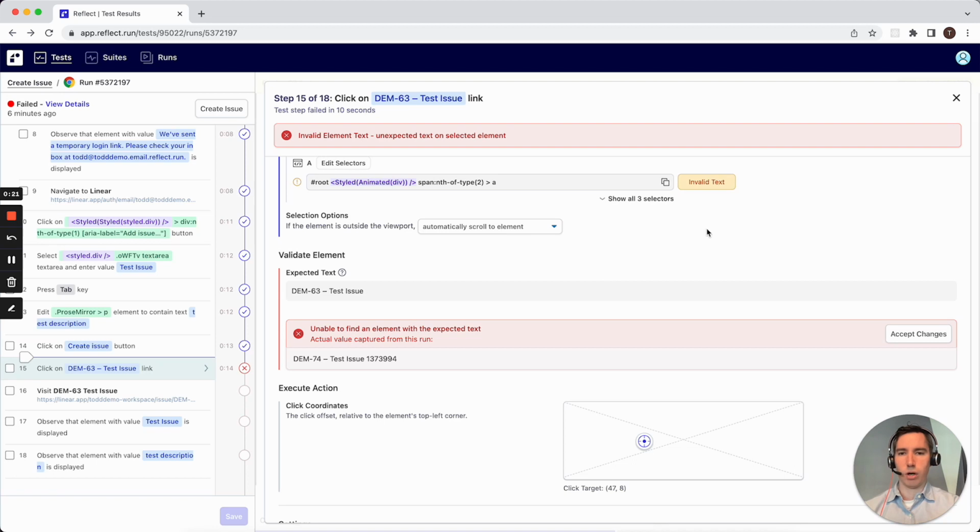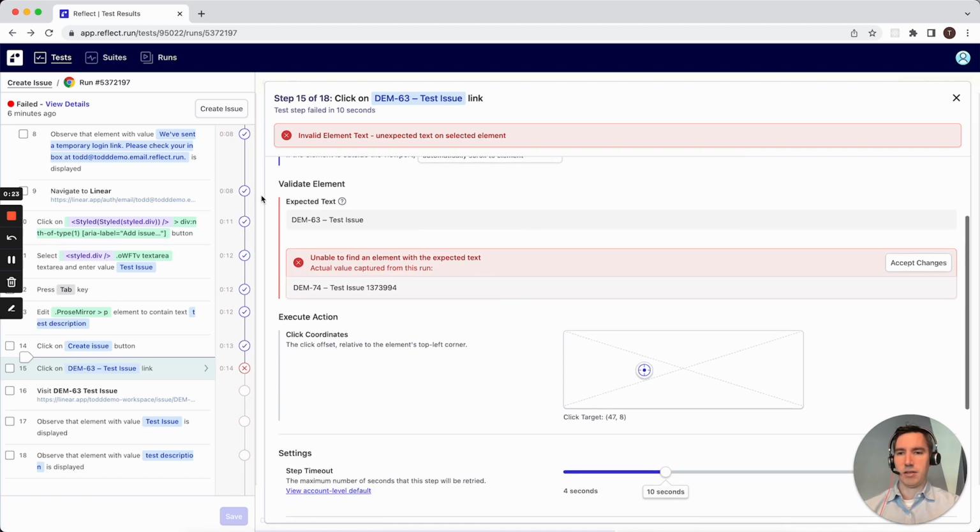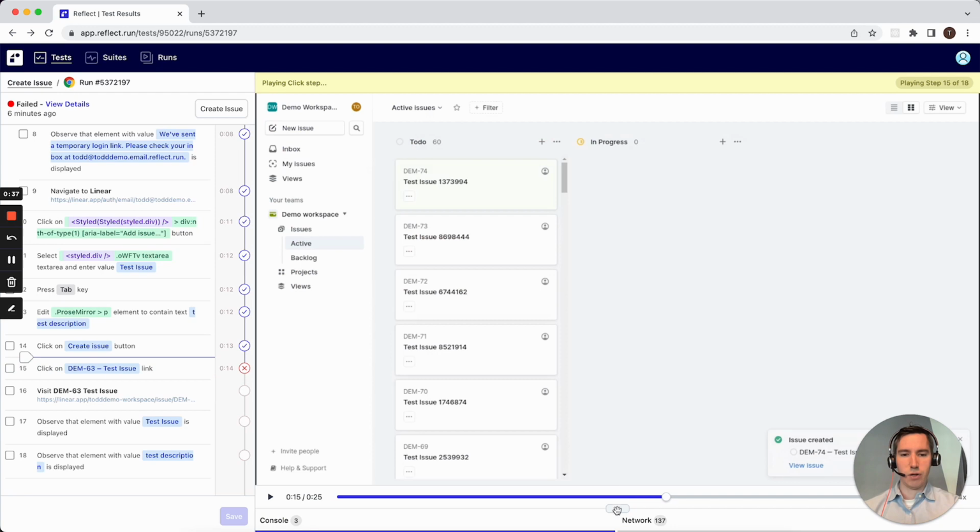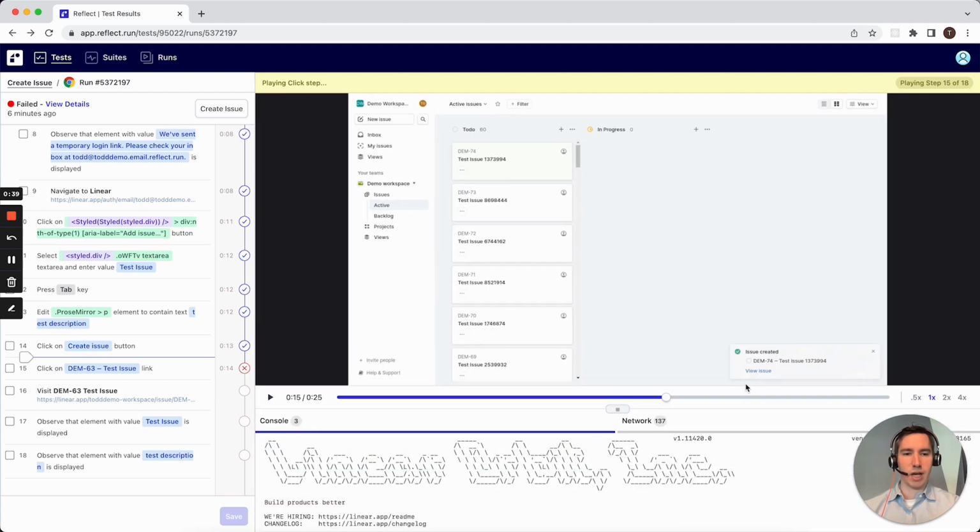We can see that warning message here. And the expected text is different from the actual text. Essentially what's going on is I've set this test up to add a random issue name every time, but when it clicks on the link, it's expecting it to be a static issue name. So if we look at the video here, what I actually want to do is click on the view issue link instead, which is never going to change.